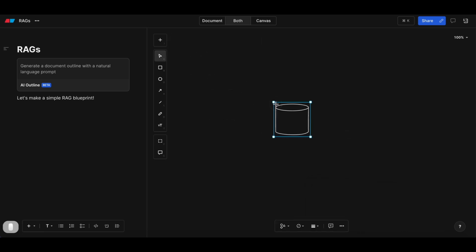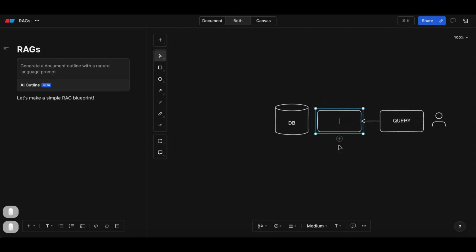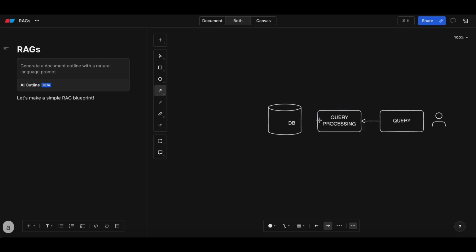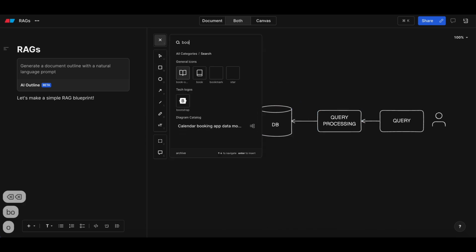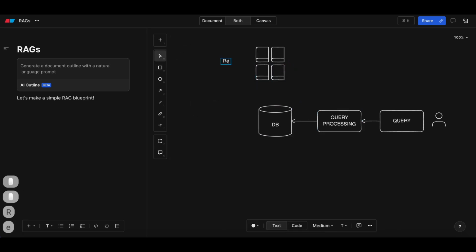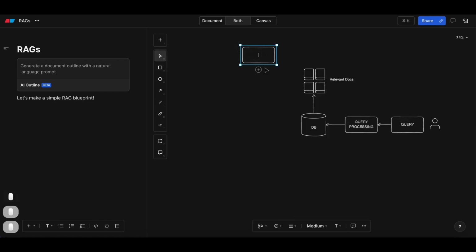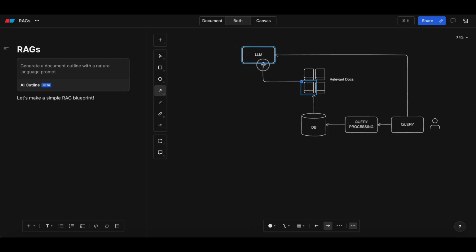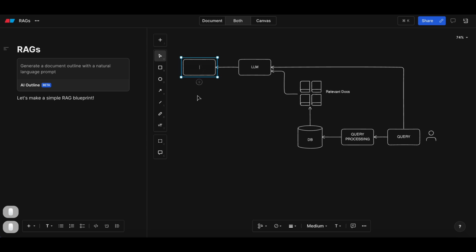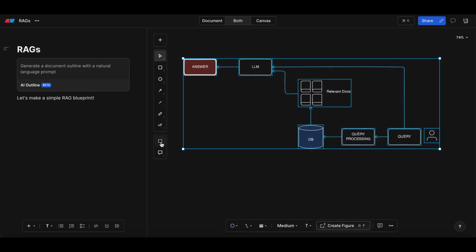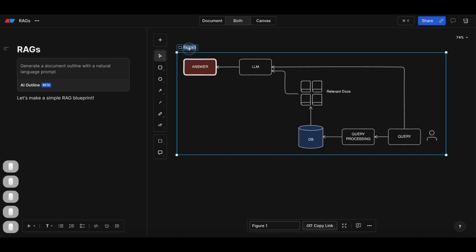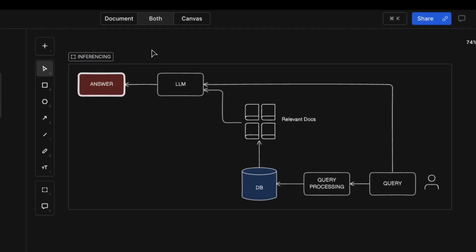Well, first we need a database that contains all the documents. Second, we need a query processing method to convert the user query into a searchable query. Third, we need some sort of retrieval or search strategy that could perform similarity search over our database. And fourth, we have the post-retrieval stage where we must generate the answer from the retrieved documents. So far we have only discussed the inference part of our RAG pipeline, meaning what happens when the user poses a question to our API.